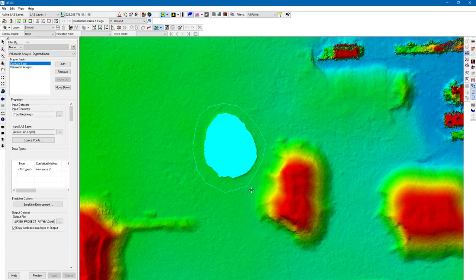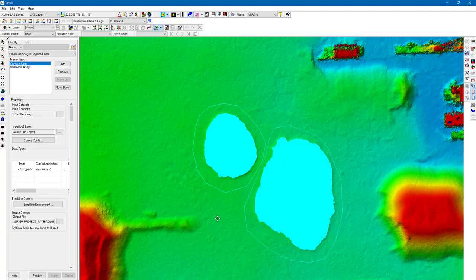Again, I'm going to do this again for another stockpile over here. Just left clicking around, double left click to finish. It's just that easy to do. Clean stockpiles on a flat surface.